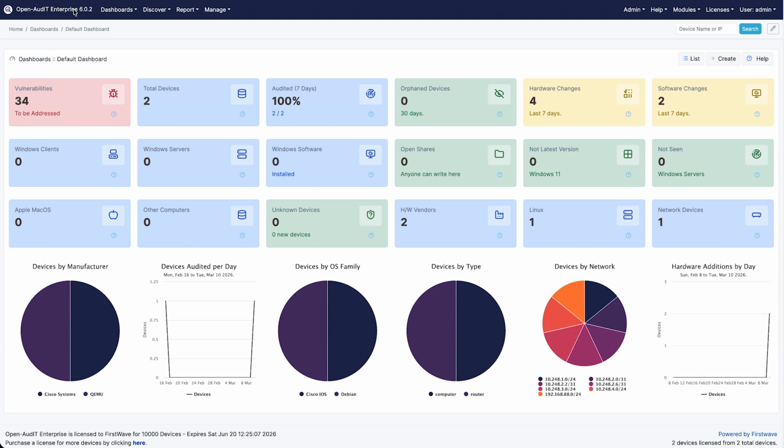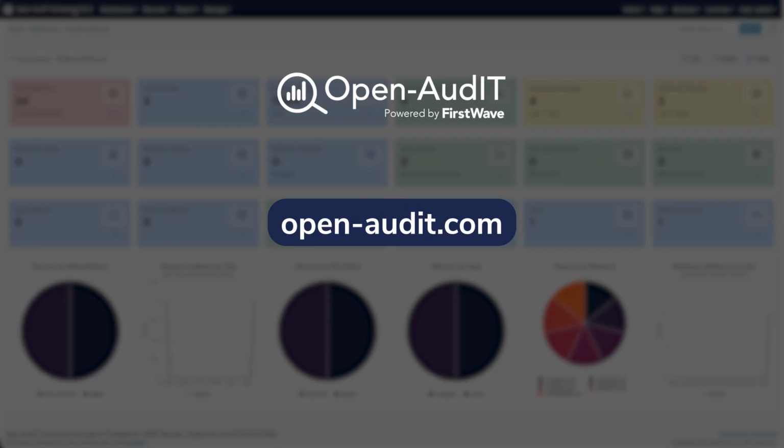That's a quick overview of reporting in Open-AudIT 6. From here, you can tailor reports to your operational needs.